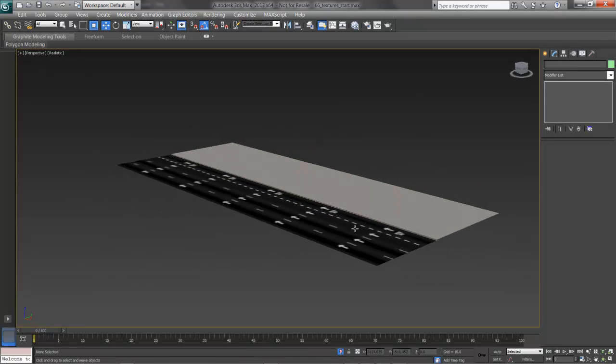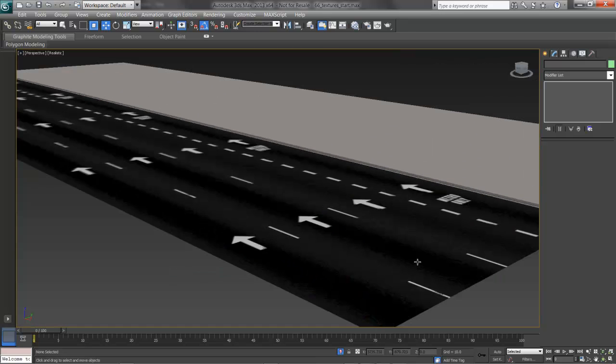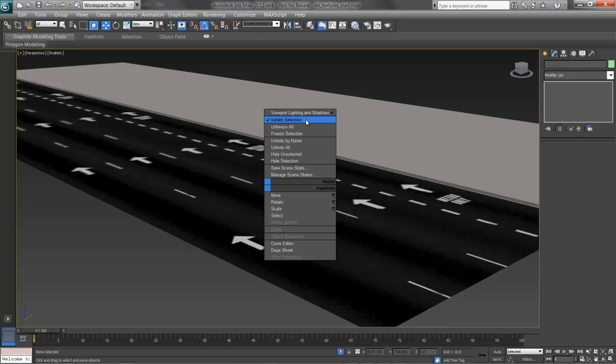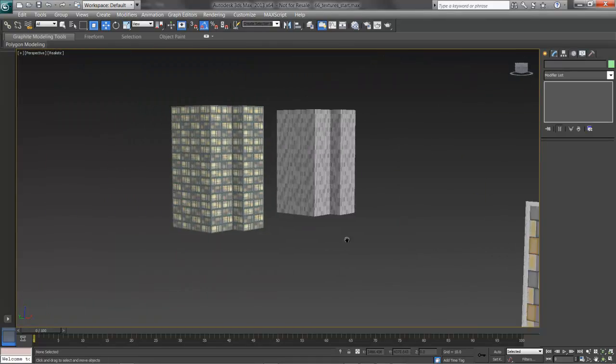Now, when I get down on my road in my perspective, it looks like the road. I'm seeing a little bit of degradation in the view, as I'm limited in what the graphics card here can display decently, but it's pretty good. When I unhide everything or exit the isolation, I can see my scene, and there's concrete and a roadway.